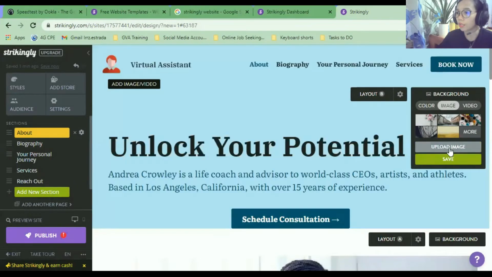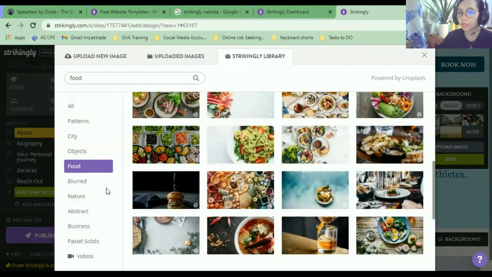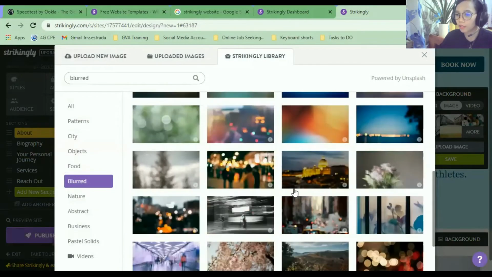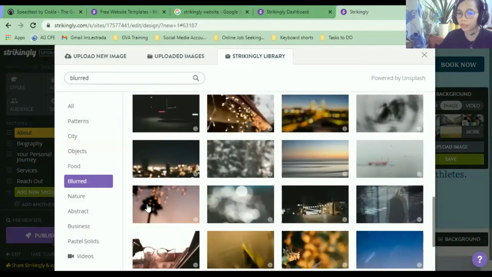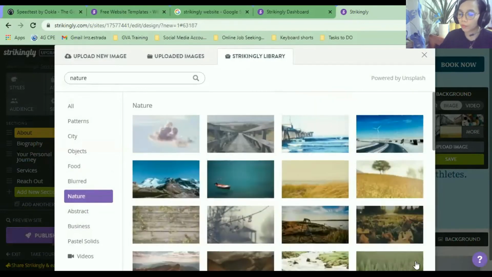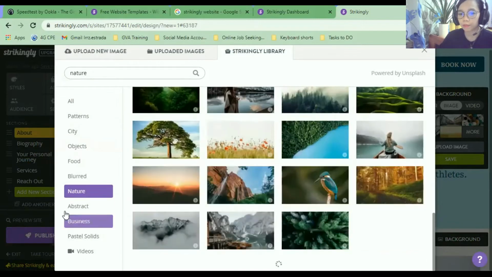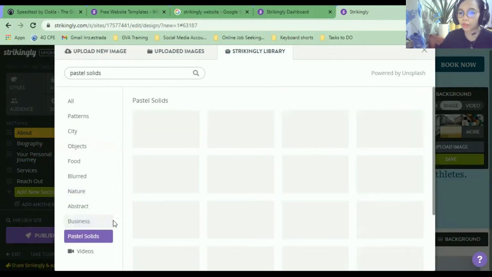Okay, I'm sorry for that. And you can, let's go back. You can choose something that is blurred, just like this. It's very common right now. And if you're making a website for a nature blog, you can choose this, and many other options.